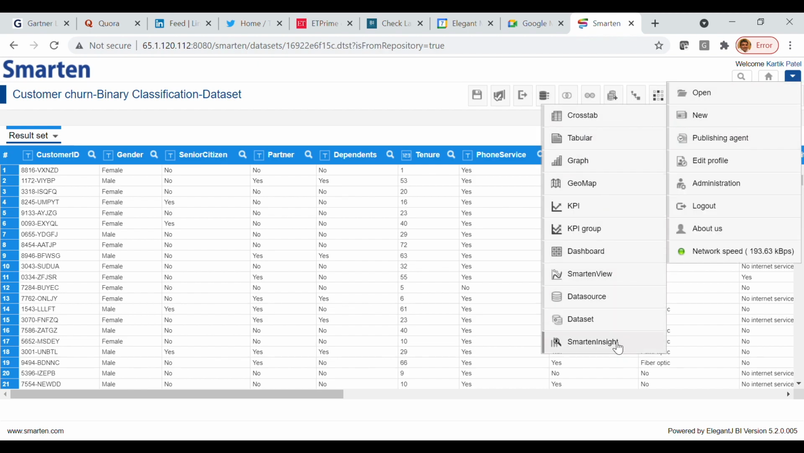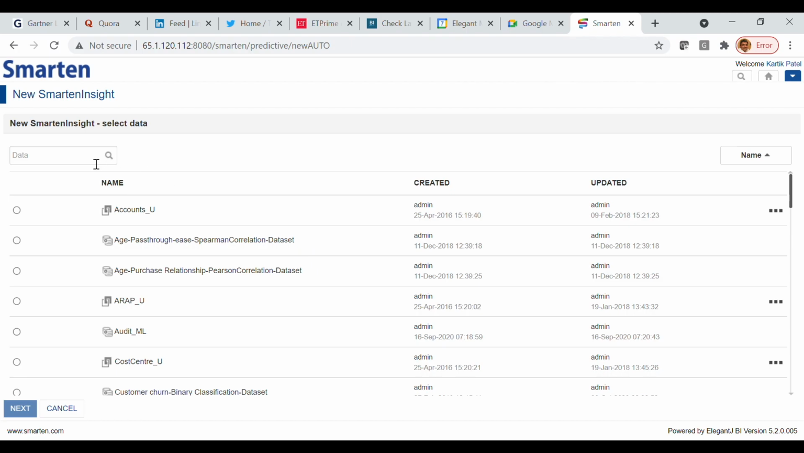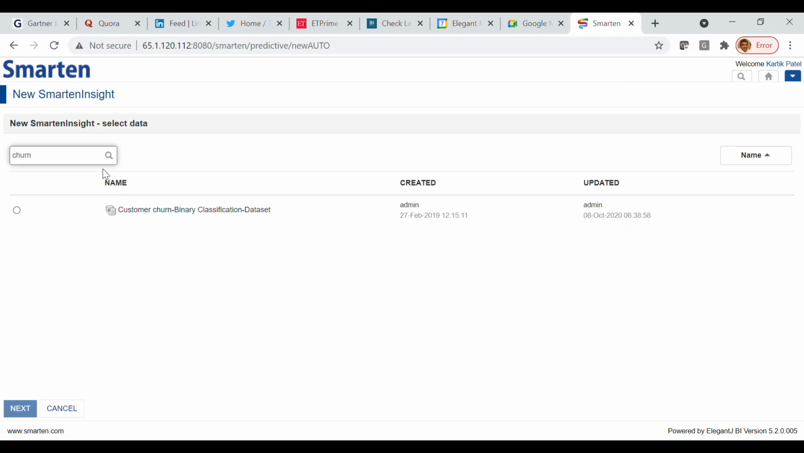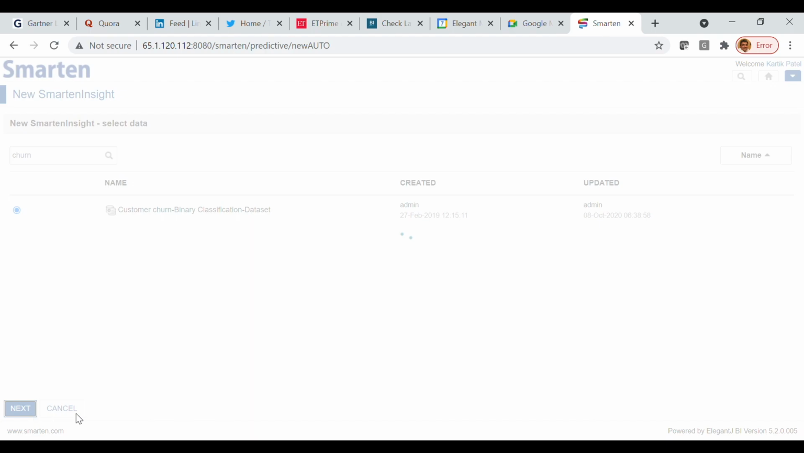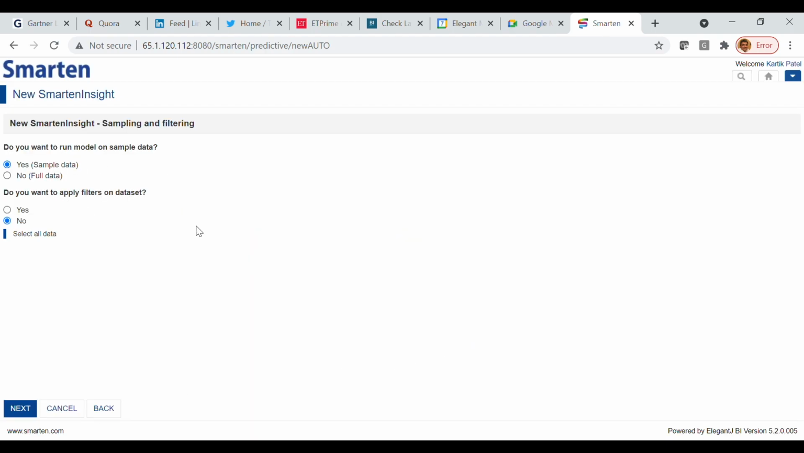Next, we will create Smarten Insights. This process will involve predictive modeling, and for this we will use the customer churn data set we just reviewed. The system is asking for some basic data sampling and filtering questions. We will not apply any filters today, but rather will use the full data set. The system will also give you an opportunity to handle outliers, and it will ask you how you want to handle missing values and other basic data cleansing questions.